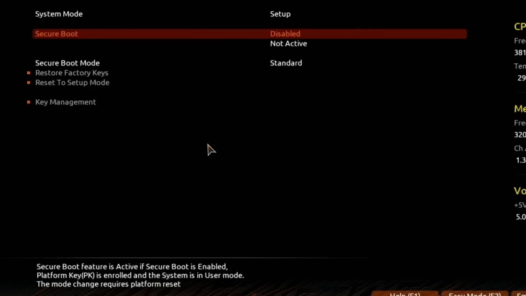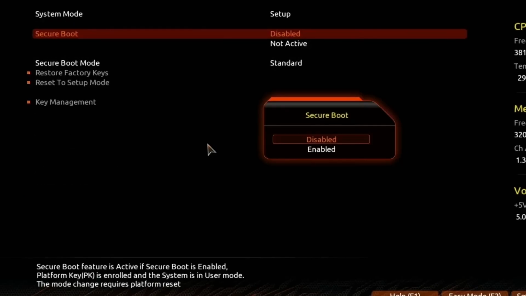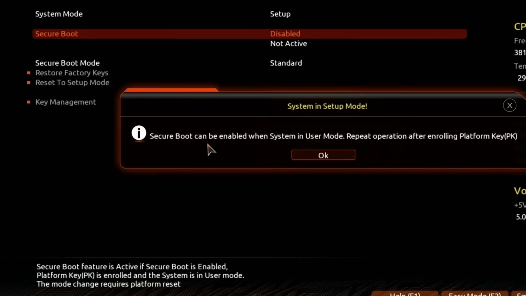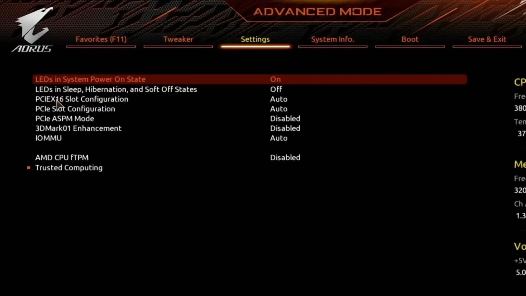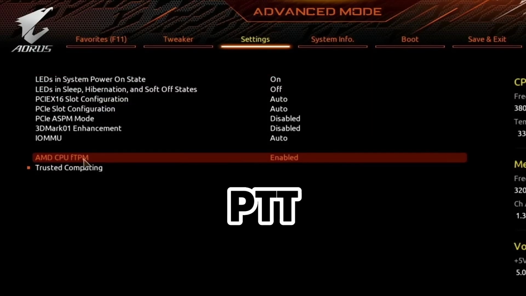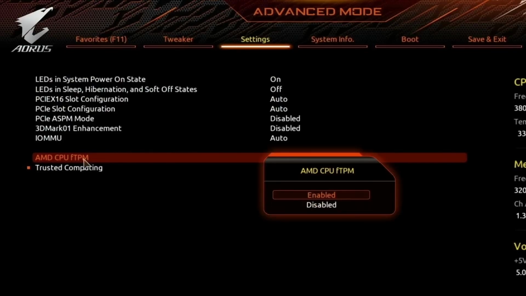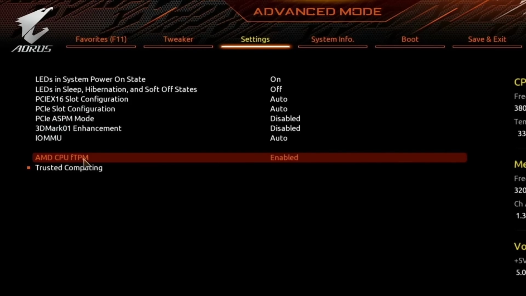Look for Secure Boot and make sure it is enabled. Sometimes you need to turn off CSM or Legacy mode first. Next, find the option for TPM or a security device. It may also be called PTT or FTPM. It depends on whether you are using an AMD or Intel motherboard. Make sure it is enabled.